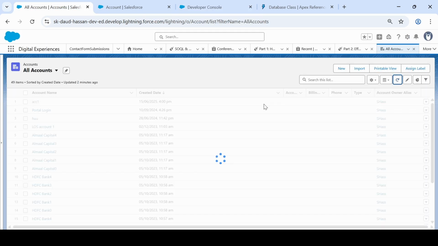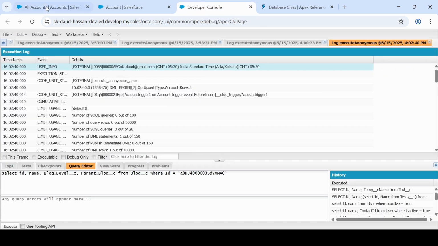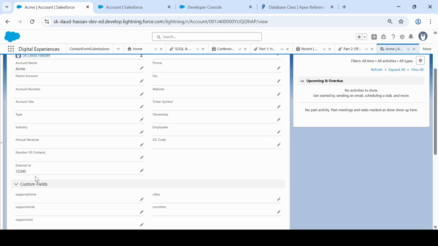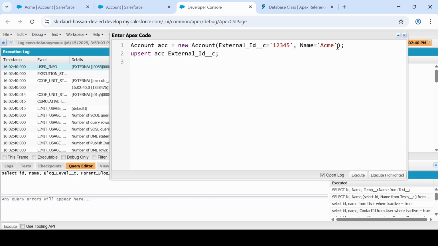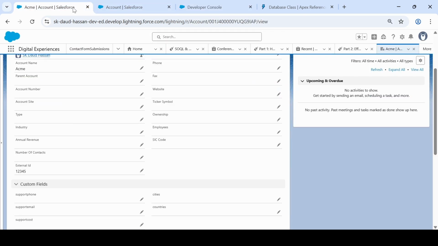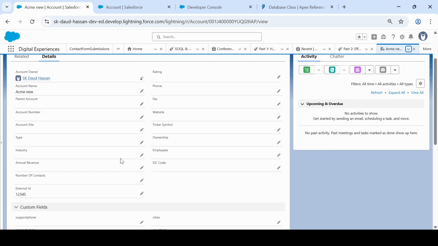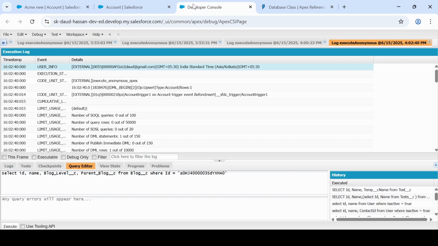and if I come here, you'll see one record got inserted, which is Acme. Okay, on the basis of external ID. I'll show you the external ID also. Here you can see external ID. Now using the same external ID, if we try to update this account, let's suppose I'm giving Acme new and execute this. Now if I refresh this record, you'll see the account name got updated by identifying the external ID. The new name is Acme new, whatever we have given.